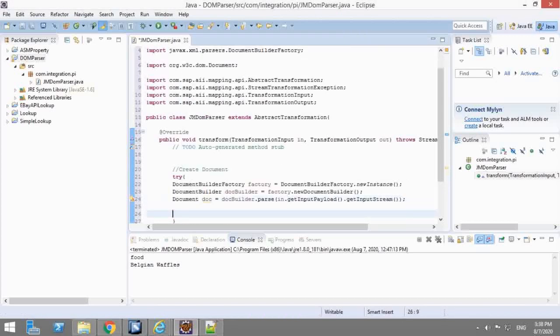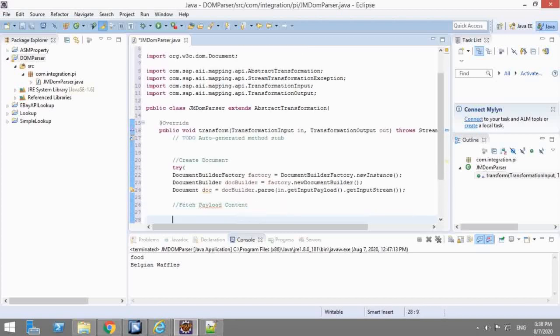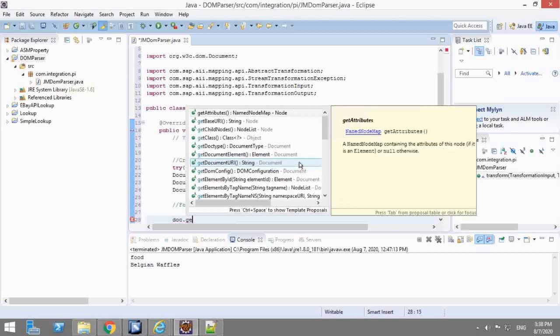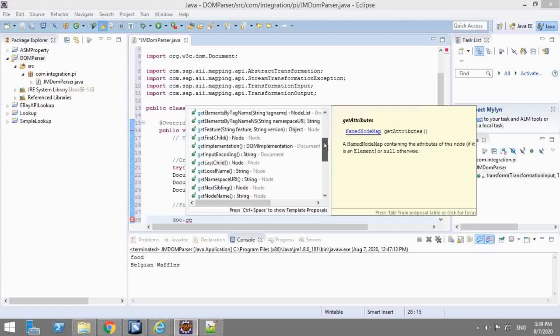Once this is done, your document is now ready, and now you can fetch the data from this document, and the content of the document will be the input XML payload which you will be receiving in your PI. So now let's write the code to fetch payload content. So we use the document object here to fetch the content of the payload. We use the get methods here, and there are various get methods, around 20 of them, and you can experiment with these.